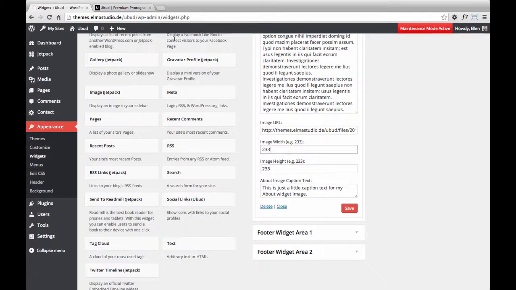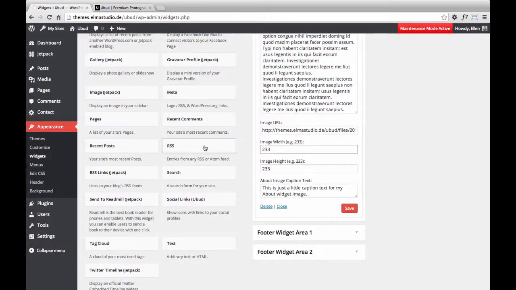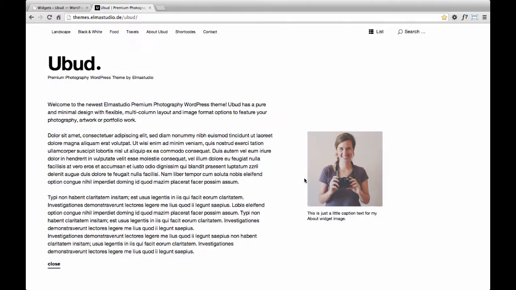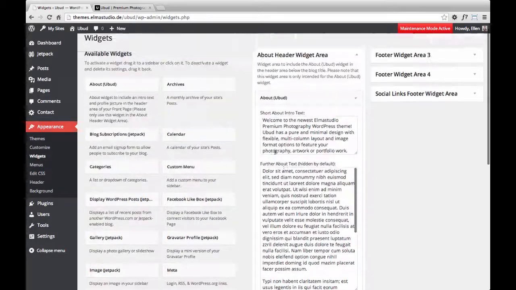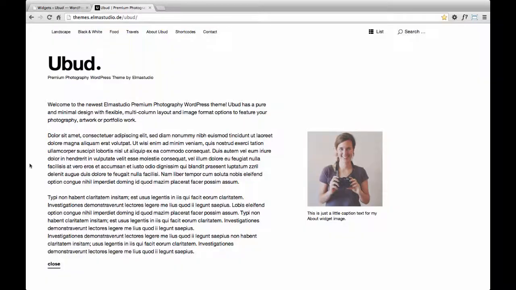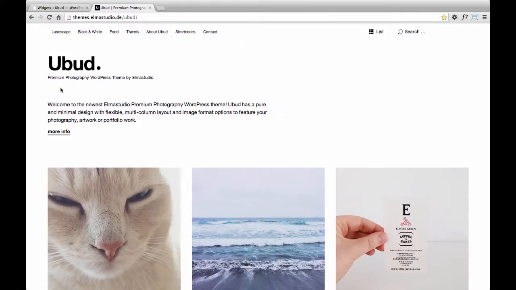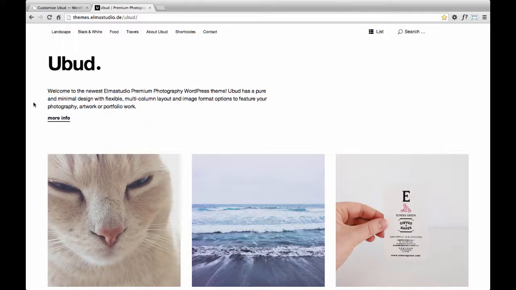You can choose the image width or height of 233 pixels like in the live demo in the Ubud theme, and you can choose a bigger image and it will be resized to the smaller image in widescreens automatically. So this About widget is a very nice feature to let your readers or your blog visitors know a little bit more about you. So next I'm going to show you the footer widget areas in the Ubud theme, so you can customize your footer as well.